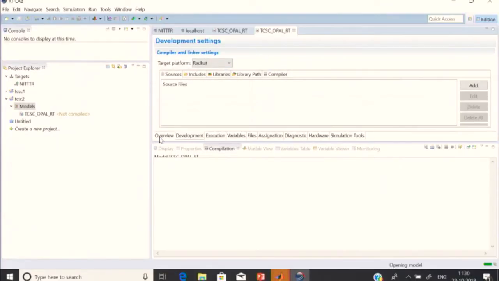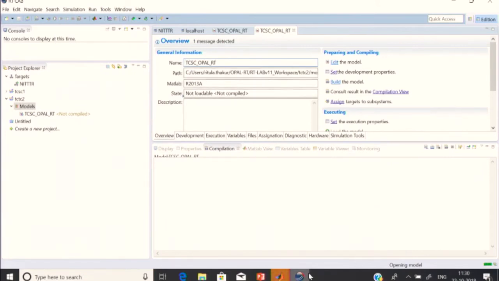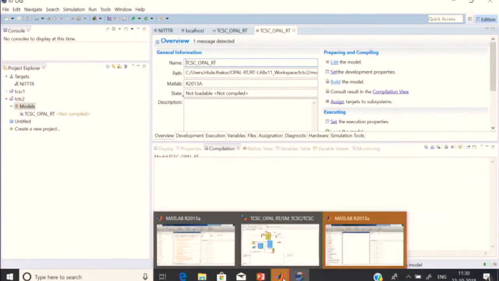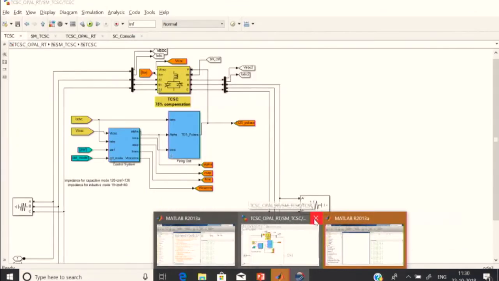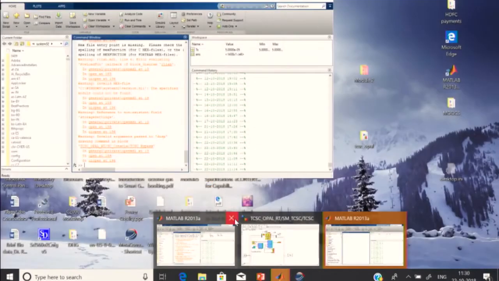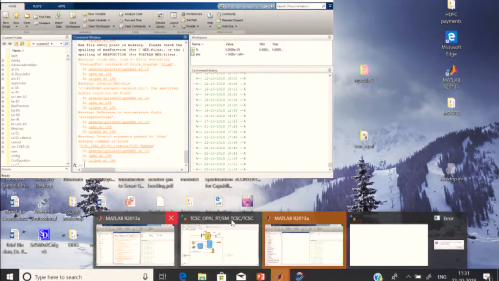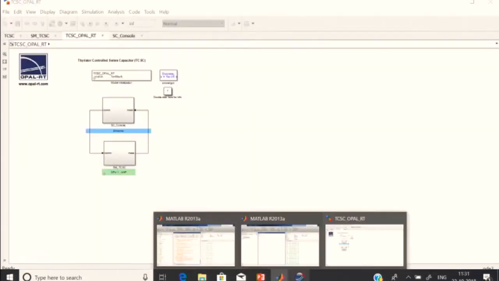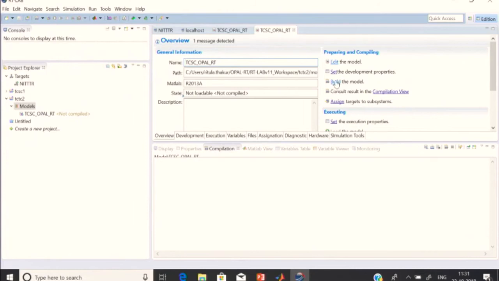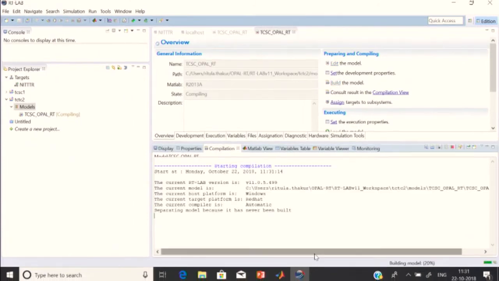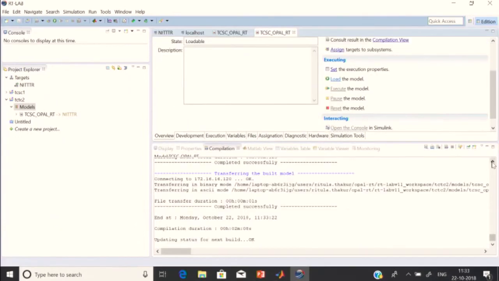Red Hat. Again go back. Let me check if the model has been opened. It's still taking some time. In the meanwhile, let me close the earlier version. It will unnecessarily create some confusion, so I'll just close the earlier version. Now build the model. It's taking some time. You can see the progress here. The model has been built.